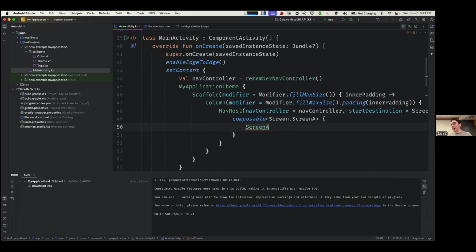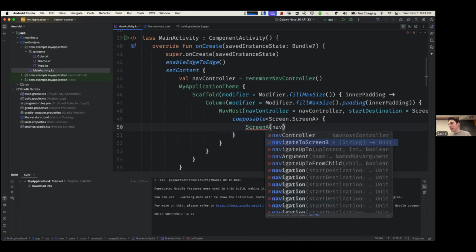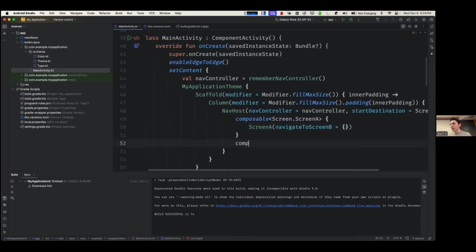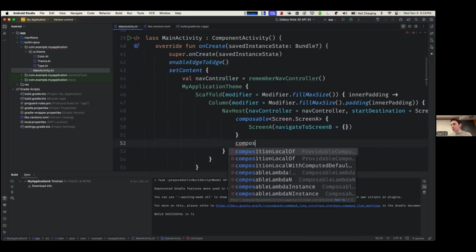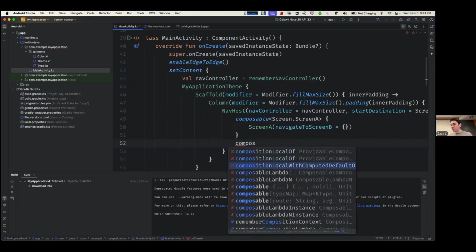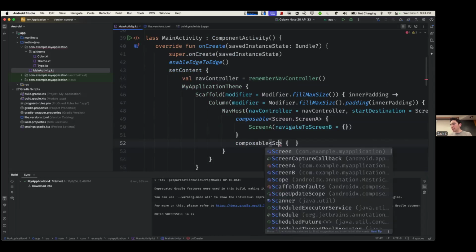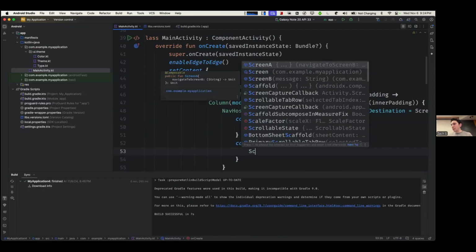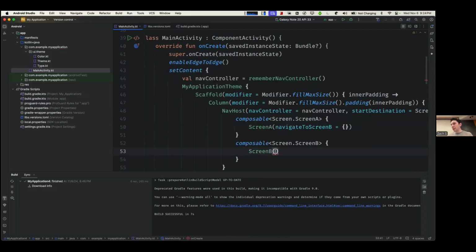And we're going to have to pass in a navigate to screen B function, and we'll just leave that blank for now. And then we want to also provide a composable for screen B. So Screen.ScreenB, and we need to pass in a message, which will also be blank for now. Cool. Okay.